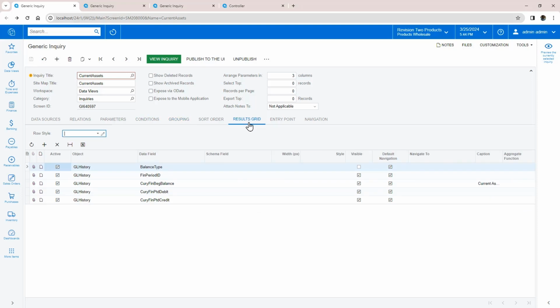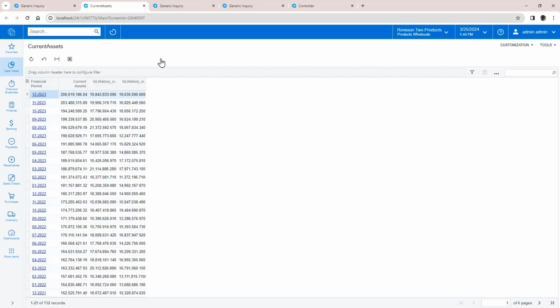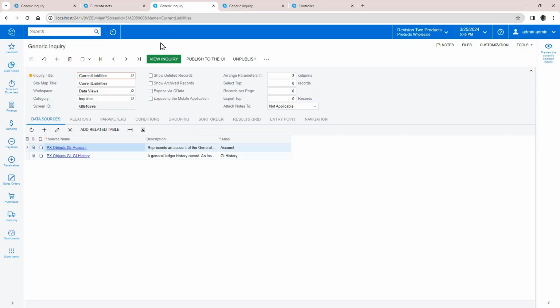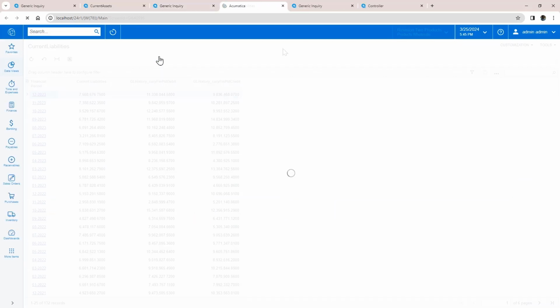In my results grid, I use my caption field to label the beginning period balance. When I run my report, I can see the data that will be available to other inquiries. I did the same for the liabilities, and when I run this query, the results are similar.